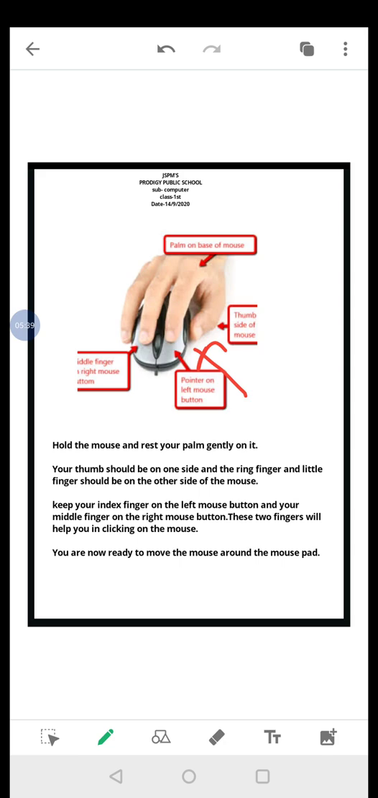These are some steps you can follow to hold a mouse properly. First, put your thumb on the left side of the mouse, and then keep your index finger on the left button of the mouse. This one is the left button. And keep your middle finger on the right side of the mouse, on the right button.